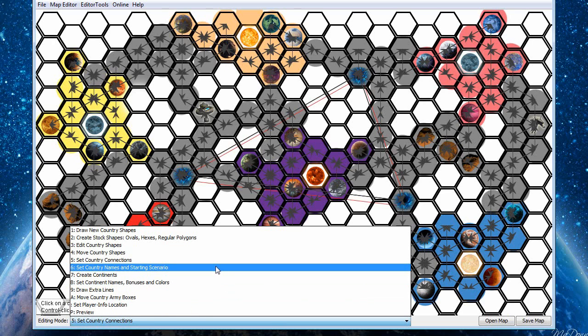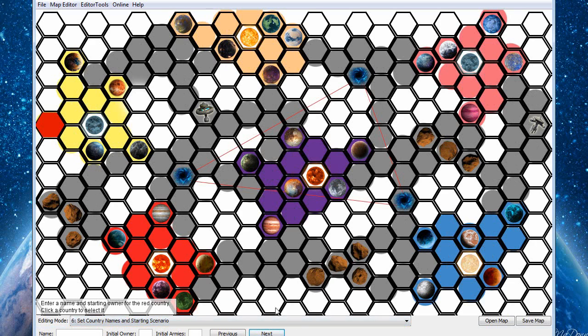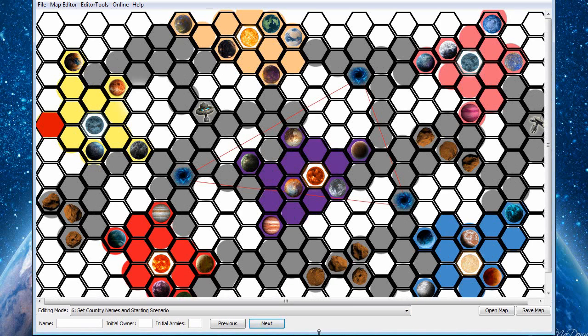So anyway, next step is to set the country names and the starting scenario. So first you can just click a hex, and then you can give it a name, its owner, and the initial armies. I believe this is for that option at the beginning of the game where you can select the starting setup based on any possible starting scenario that the game had.